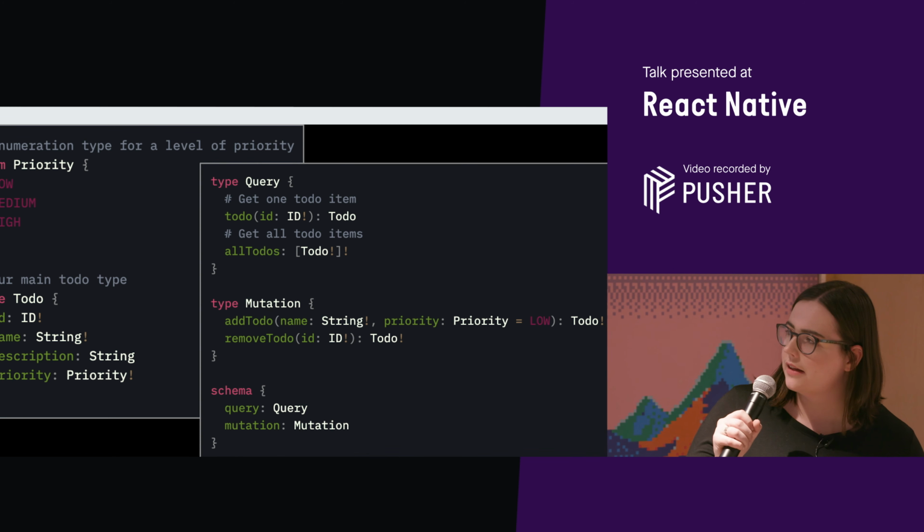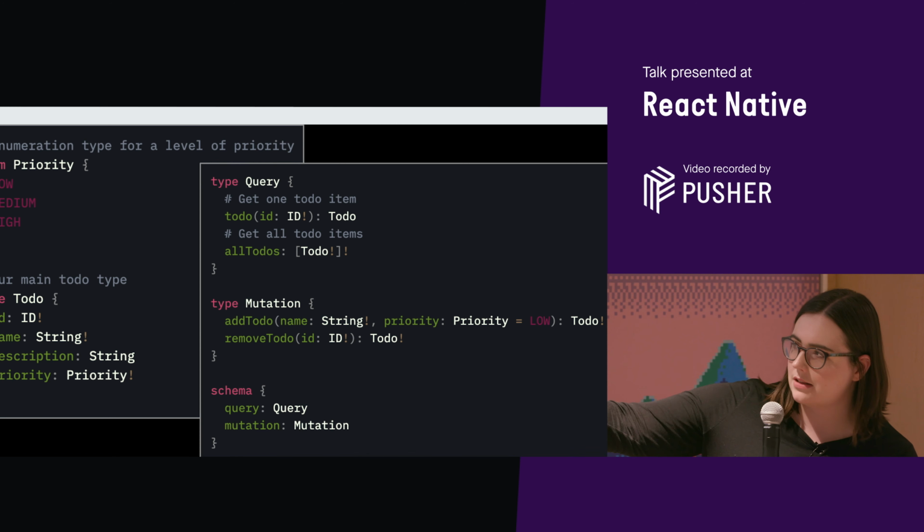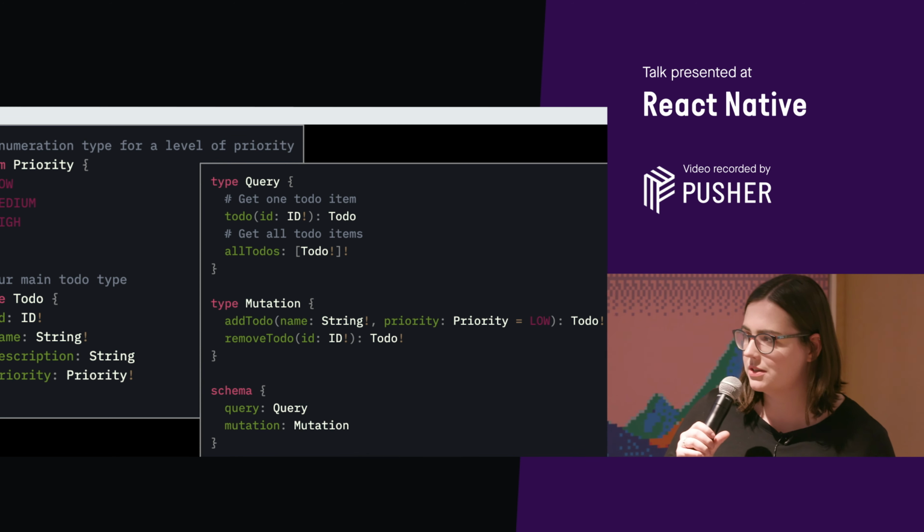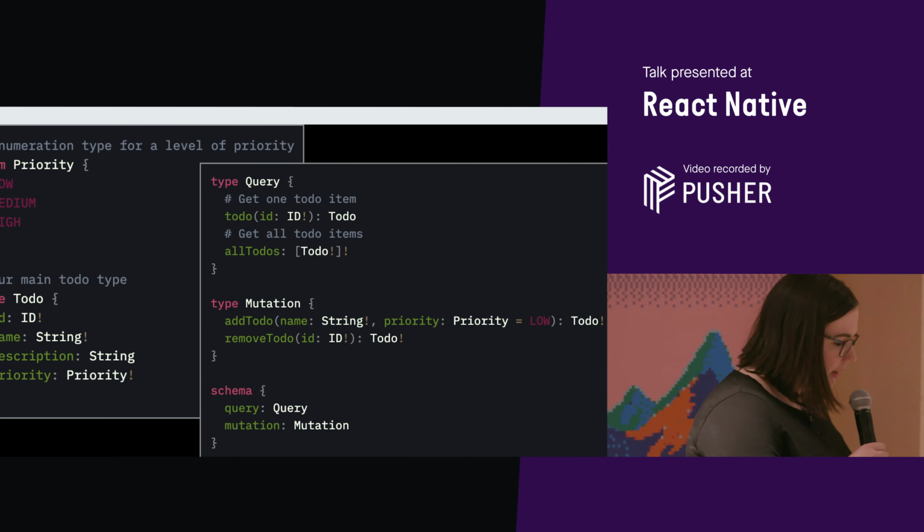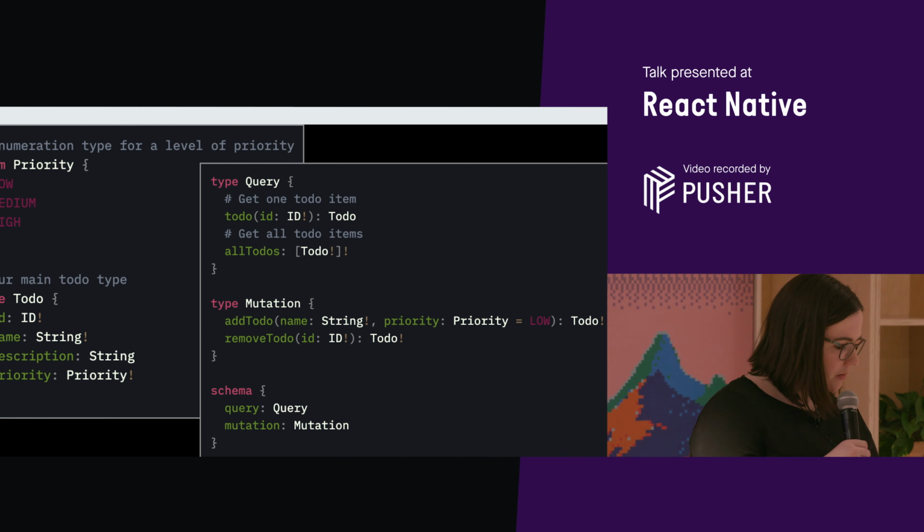I don't know why, I think it's because QuickTime's faded out the side of the screen, so I hope you can still read what's going on. But you can have enum types.